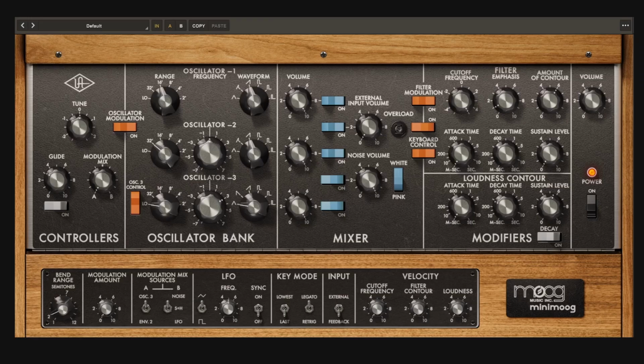Okay, so it makes sense that we start with the things that make sounds, and we need to talk about the oscillator bank. You have 3 different oscillators, and they are pretty much the same. You have tiny little differences.